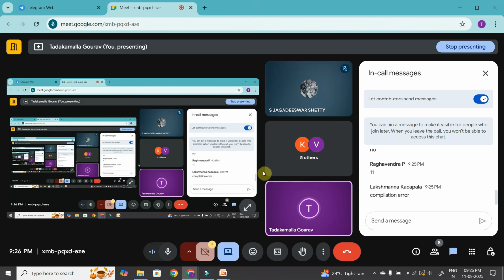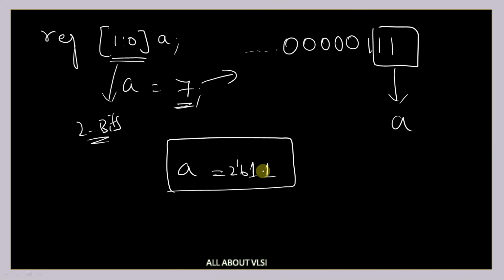Okay, is it clear? And if we display it, the value that will be displayed is 3 in decimal. Yes, so this is how we are going to deal with vectors. You should be very careful when you're dealing with your vectors, and especially with reg.